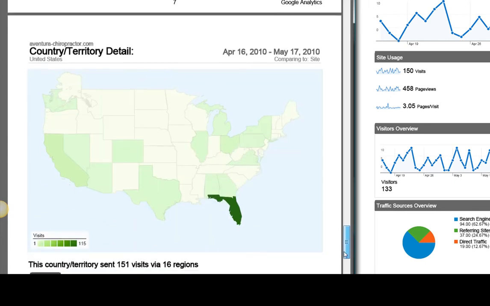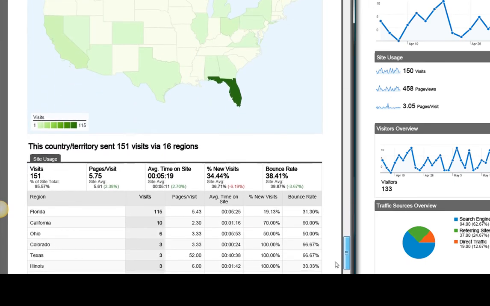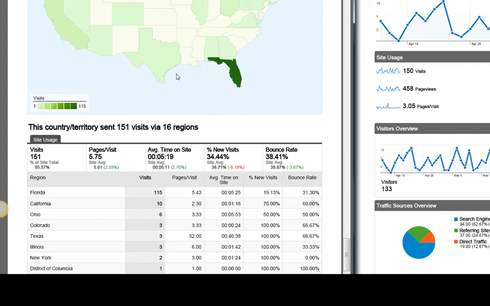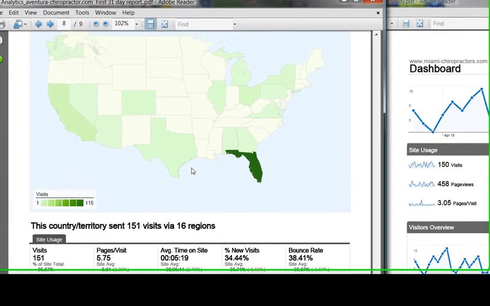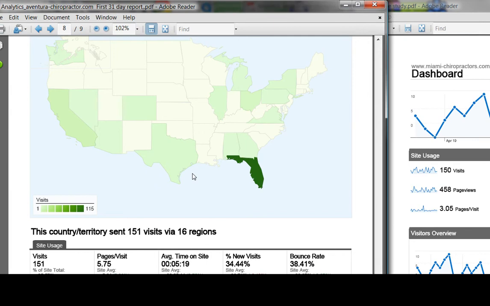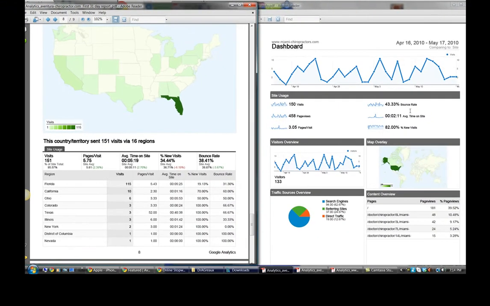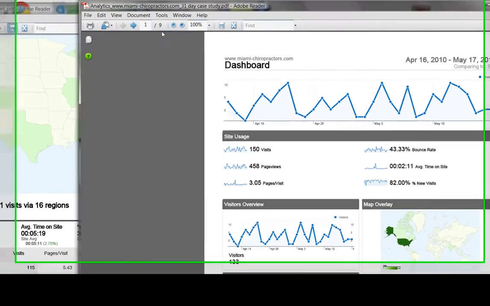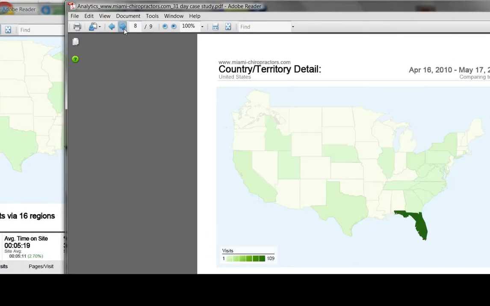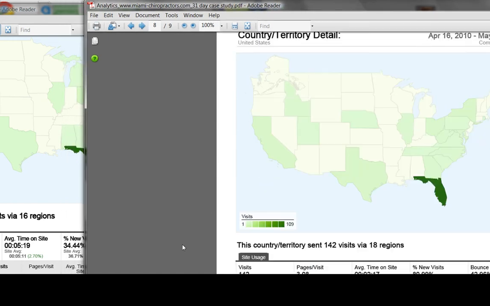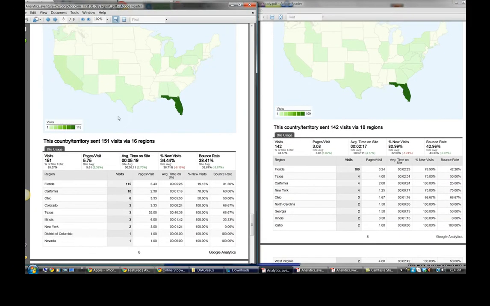We go all the way to the end of the document, and you can actually see that out of 151 visits to this web page, the website Aventura Chiropractor had 115 visits from customers in Florida where this client is located, whereas the Miami Chiropractor's webpage, and remember Miami is a bigger city than Aventura, so they should be pulling in even more leads, actually underperformed against Aventura Chiropractor in visits, in page views, in average time on site, and even on the bounce rate.